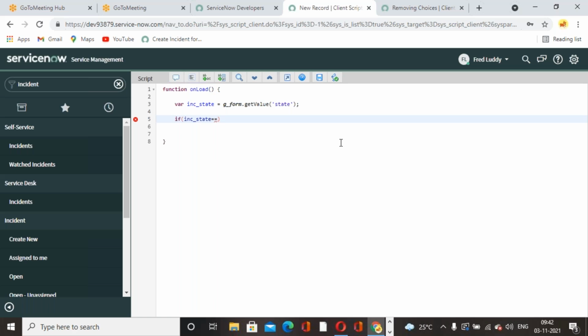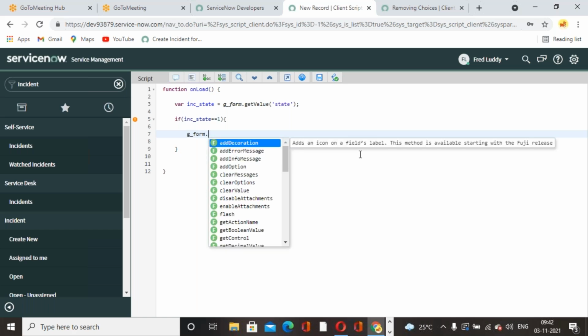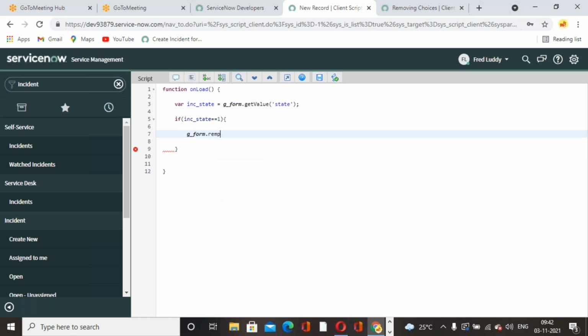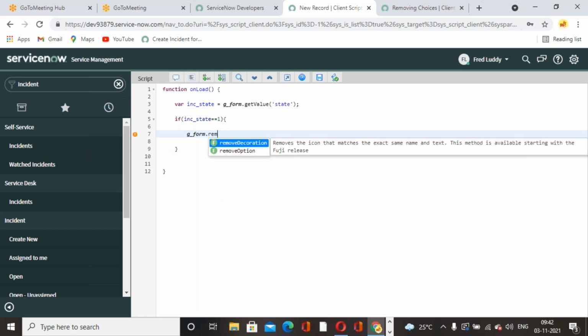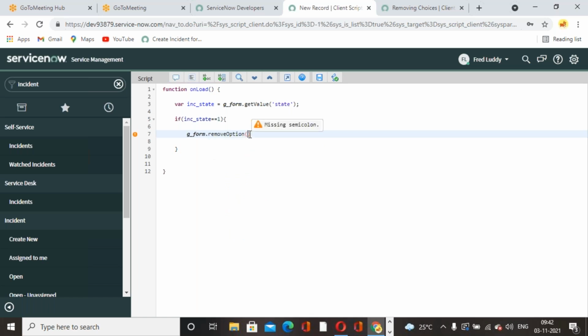If incState is equal to 1, which is New, then I want to hide the choices. How can you remove the choices? Already you have the idea, right? g_form.removeOption. Remove option is nothing but a temporary hide, not a permanent removal.